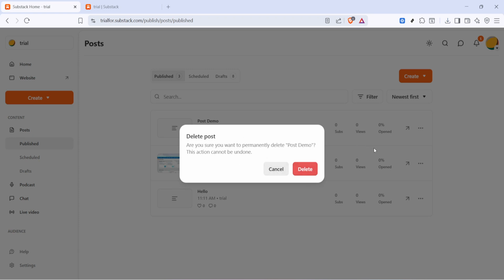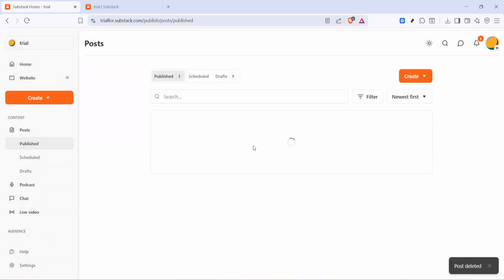If you see the prompt asking you to delete the post, review the message so you're clear on what will happen. Deleting removes the post from your publication and its public page. If the post was emailed to subscribers, that email can't be recalled, but the web version will no longer be available. When you're certain, click Delete on the prompt to confirm. You should see the post disappear from the published list, indicating the deletion was successful.